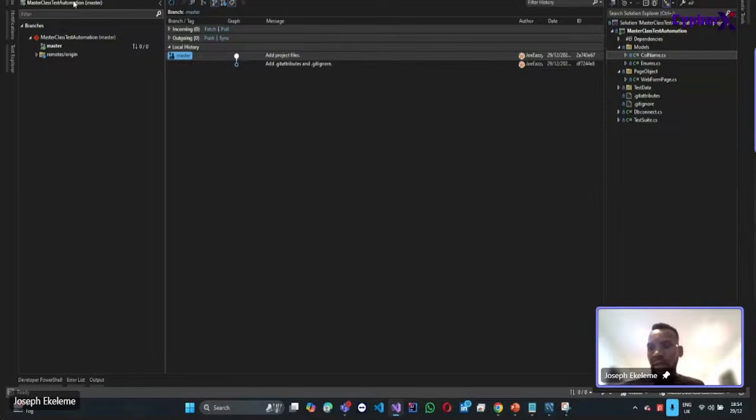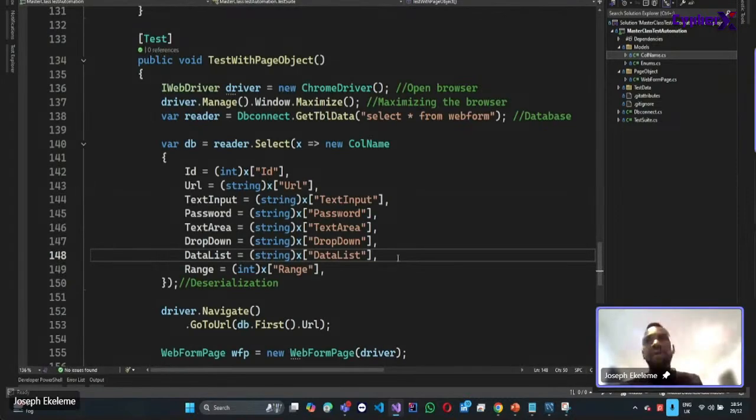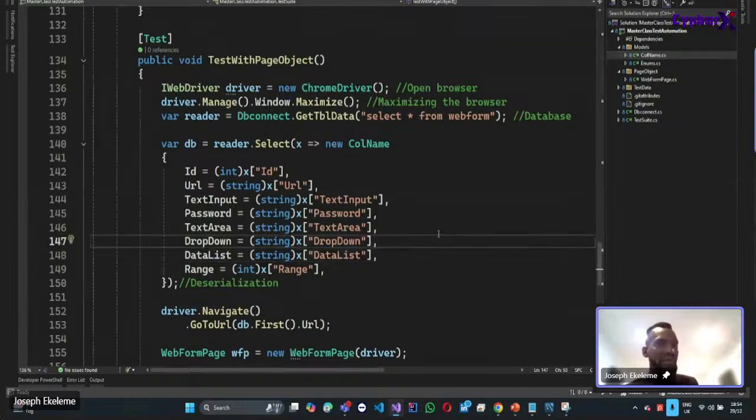I hope that one is clear. So go ahead, clone the repository whenever you're free, so you can see all the code that I have added in the project. And that's it for our unit tests. The next stage I'm going into now is BDD.